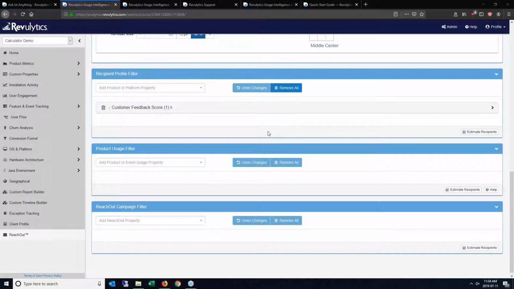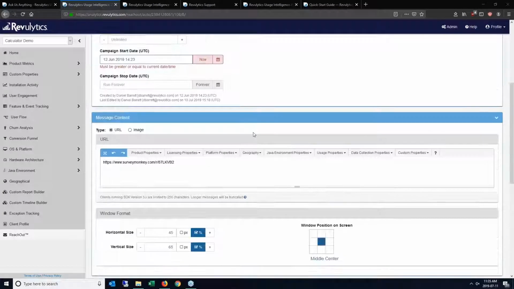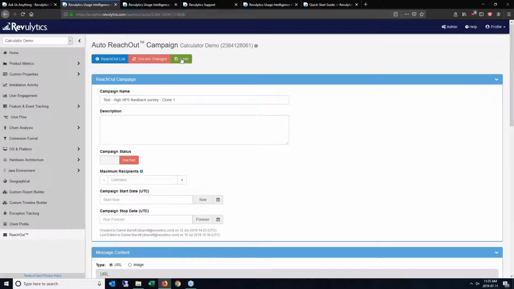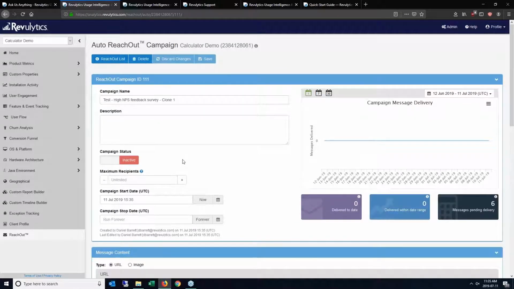Next, we want to configure and save the ReachOut campaign. So here's my test campaign. I'm going to make sure that it's set to inactive. I'm going to label it as a clone test. And now I'm going to save this campaign. So I have my clone campaign. It's been saved. It hasn't been activated yet, but that's the next step.